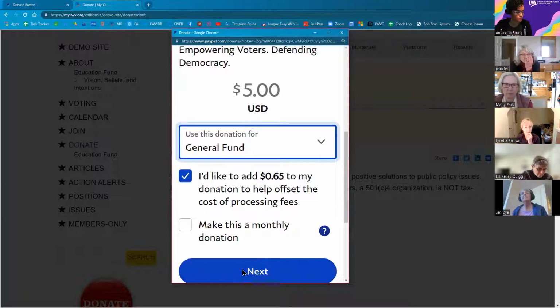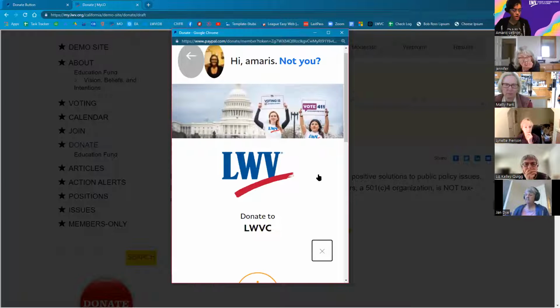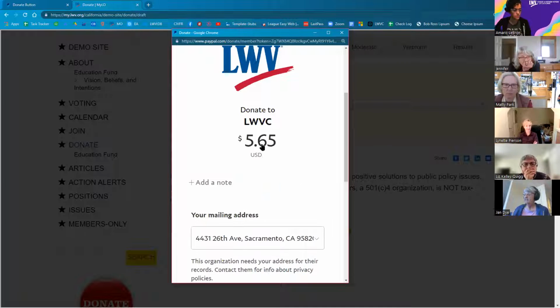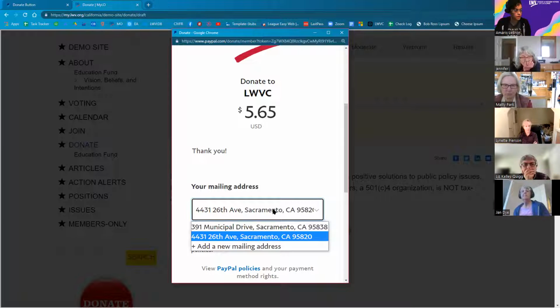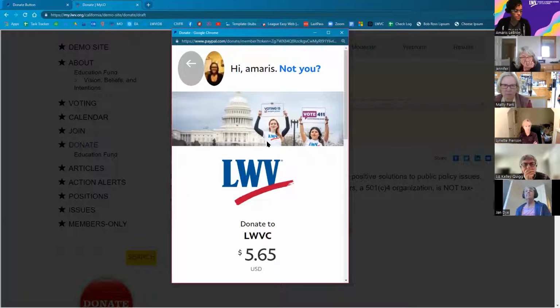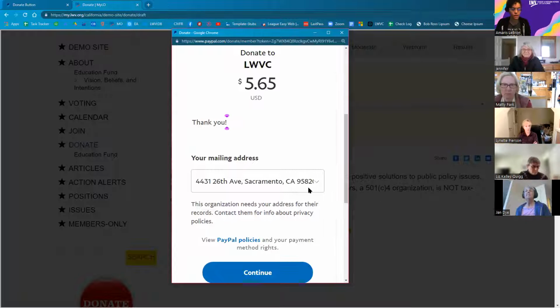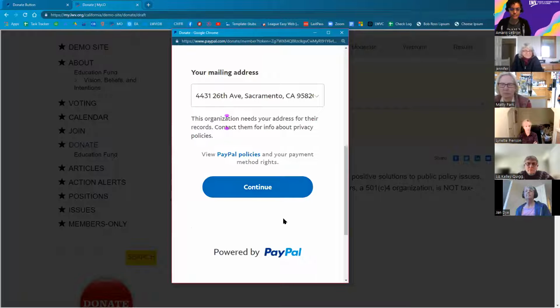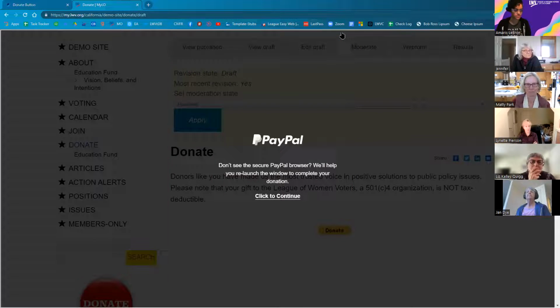And then I'm going to go next. They obviously wouldn't get this warning. They would see the amount or the total. They could add a note. And then my mailing address is filled in from, I think, being logged into my PayPal account. And then I would continue to the payment page. Again, it's giving me that warning. Okay, so obviously it's not liking what I'm doing. But if one of your folks is actually trying to donate to your league, then they could continue. And then the next page is going to ask them for their payment information and things like that.